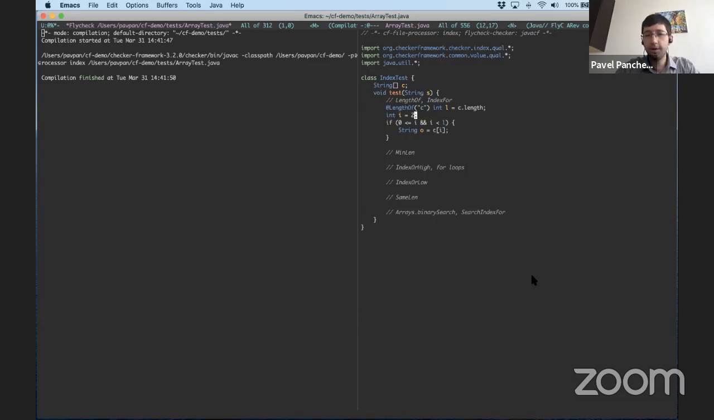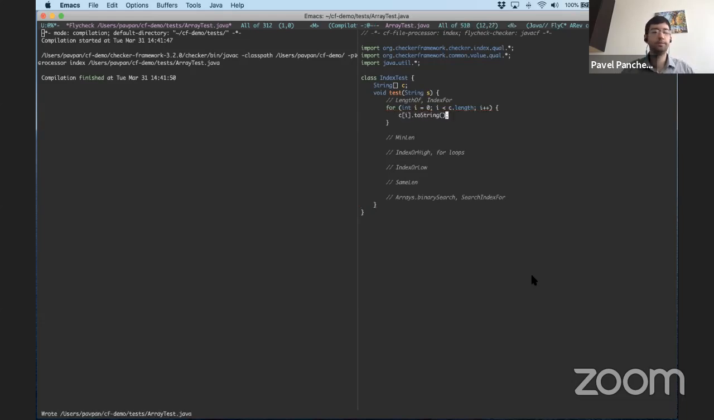Okay, so let me show you how you'll normally use this. So far, I've had this contrived thing where we explicitly test whether something is in bounds. But normally when you use an array, you'll use it in some kind of loop. So you'll do something like this. Something like C of I dot toString. So it seems to be the case that the checker framework has all figured this out.